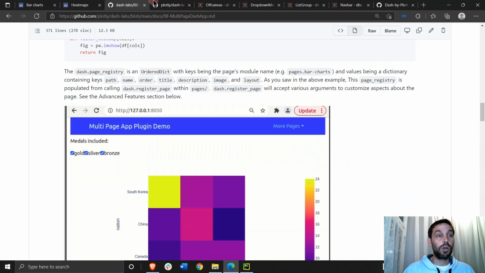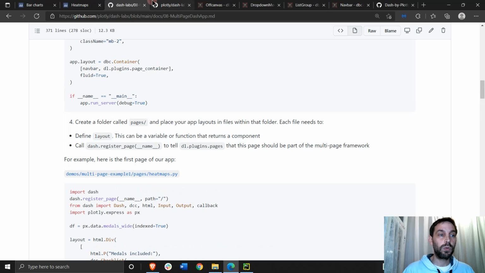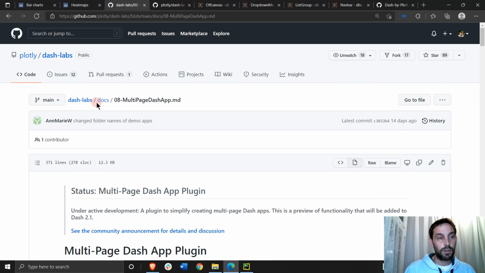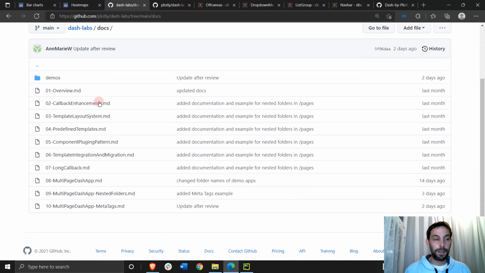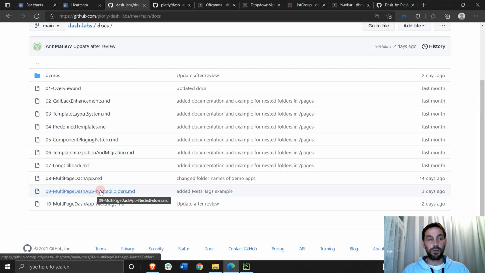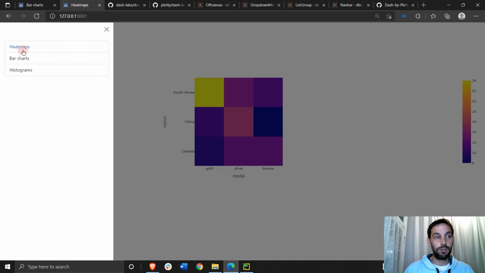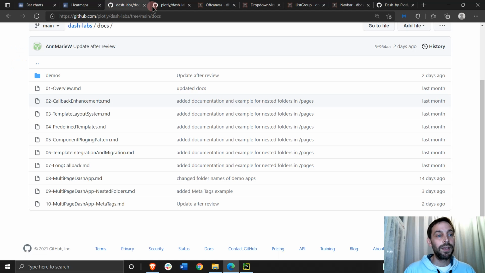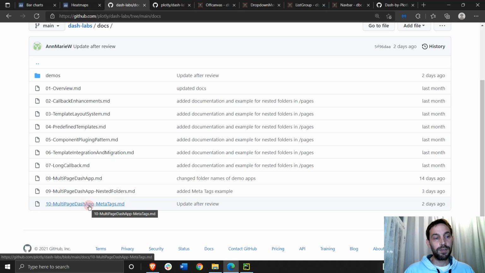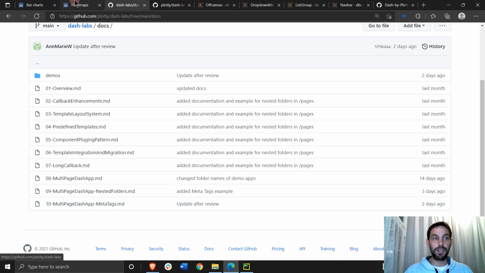Also, if you're done with this and you're happy, there's also a chapter on nested pages. So it'll show you how to create nested pages. So you'll have heat map, and there'll be several pages underneath heat map, or bar chart, several pages under bar chart. And also we have this chapter 10 about meta tags and images and so on and so on.